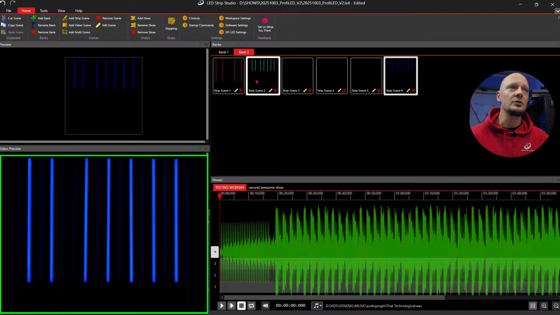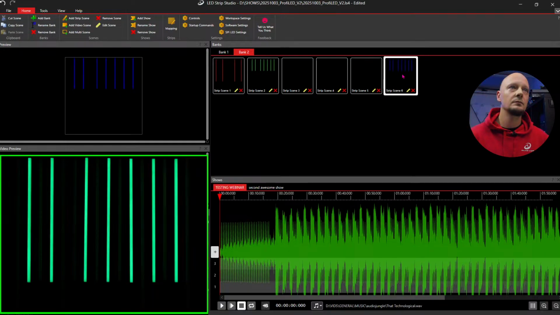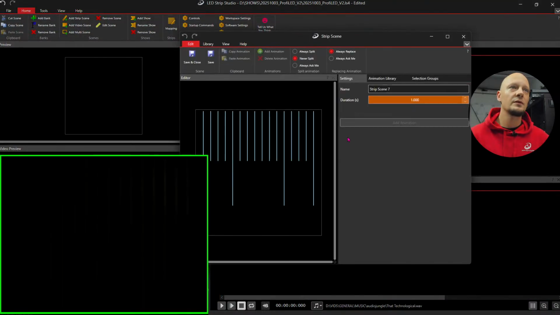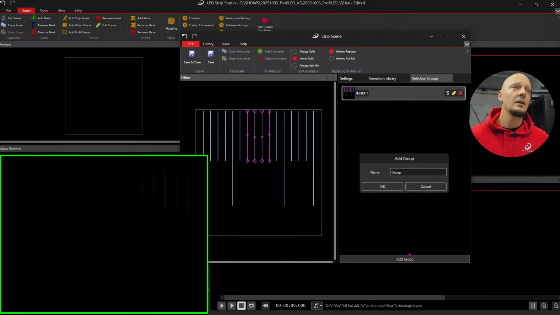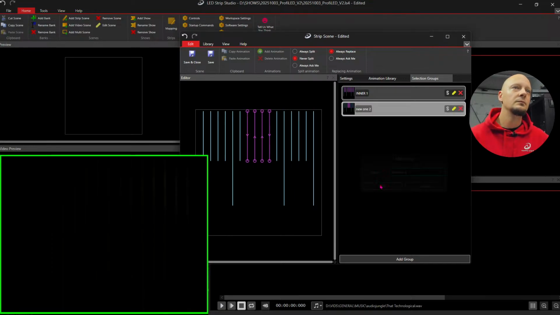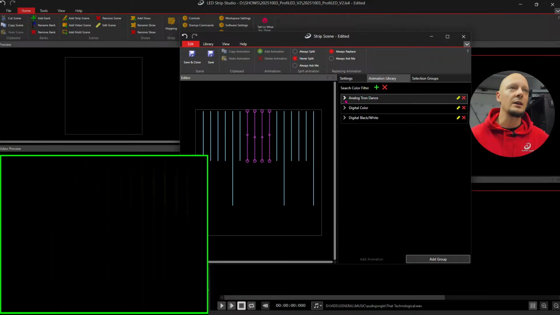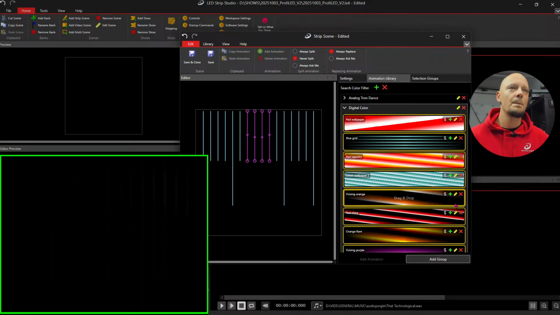And I can then switch between those. So super convenient if you don't want to do this process every time that you create a strip scene. You will select a couple of segments. You will add them to a group. And then just place your animation on top of those.